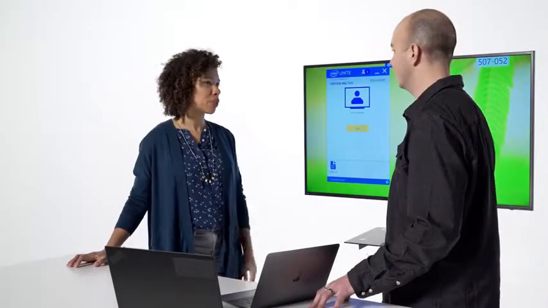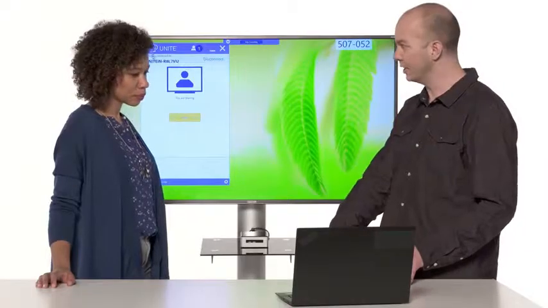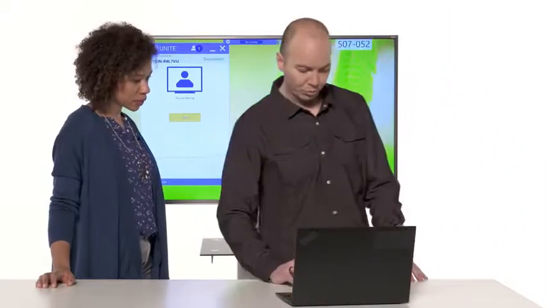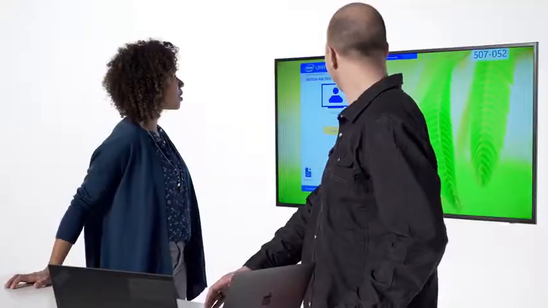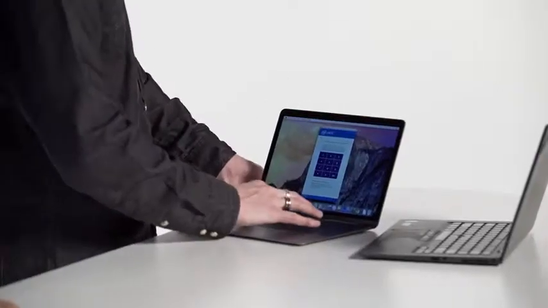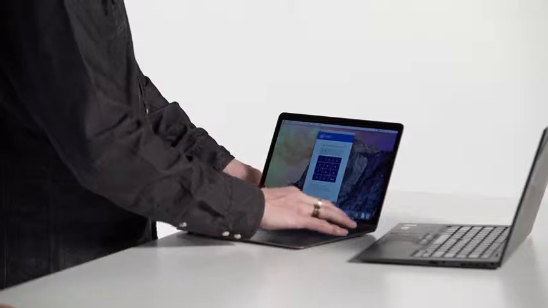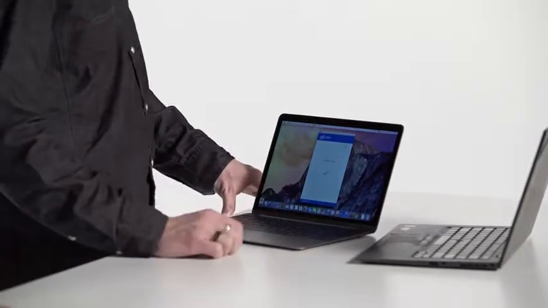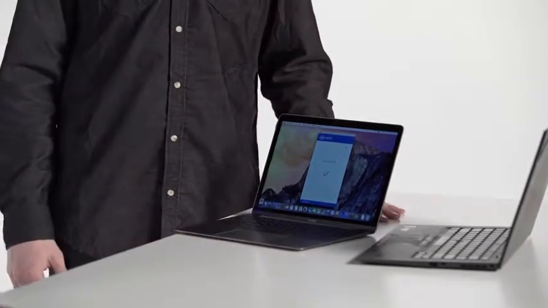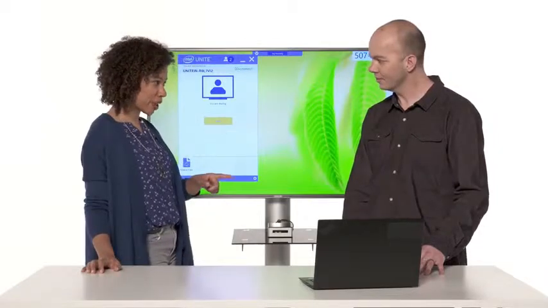Say we want to add more people to the room. Sure, so you just need to get your other device, so in this case an OS X device. We just need to enter the 6-digit PIN, which is 507052. And now the second device is connected to the room. And there it is, and now we click share.